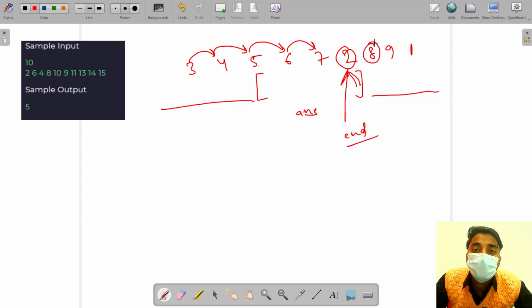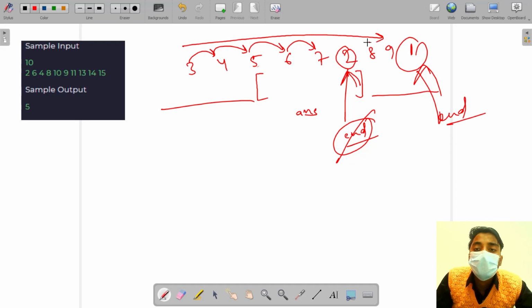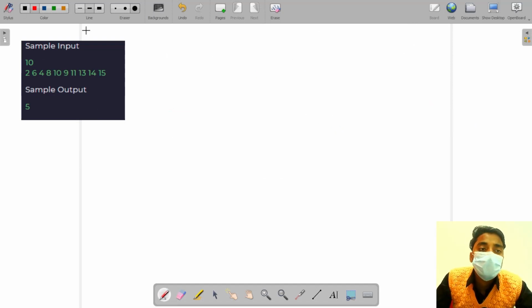Now we are at 8. The previous element is smaller. Now we are at 9. The previous element is smaller. Now we are at 1. The previous element is 9. This means our end will be updated from this 2. The end will be 1. So we need to check the end for all the elements of the array. So this will be the finding of the end part of the answer.